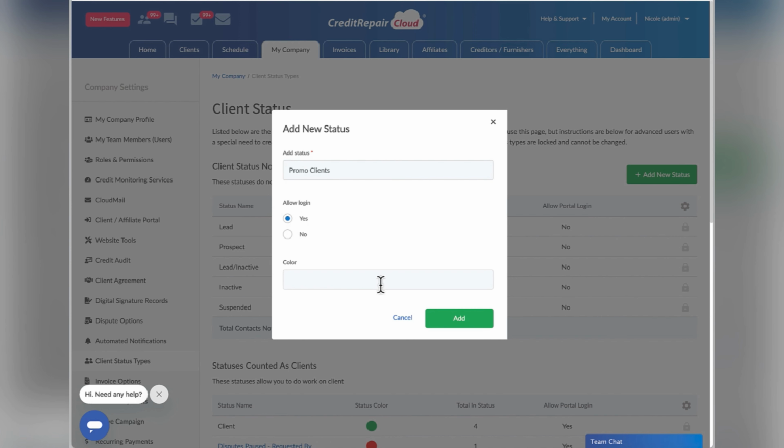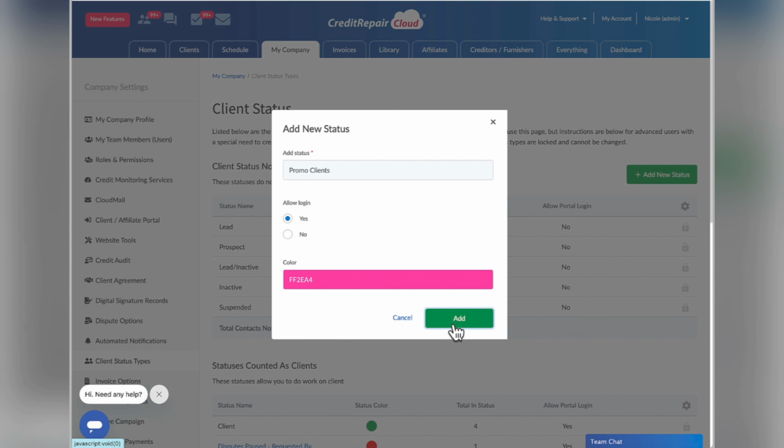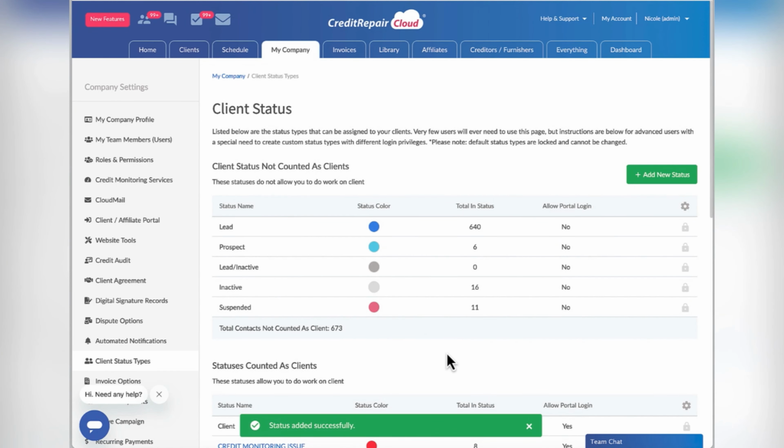You want to allow all clients to log in, and then you can select a color that you want these clients to be, right? We'll just select pink. So every time you select that client status for a client, they will be under that particular client bucket. And you can really get creative with client statuses.